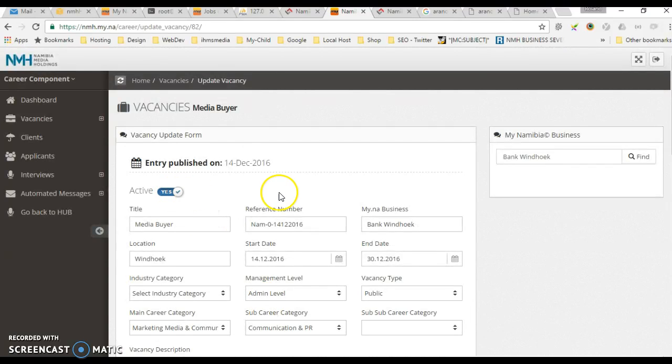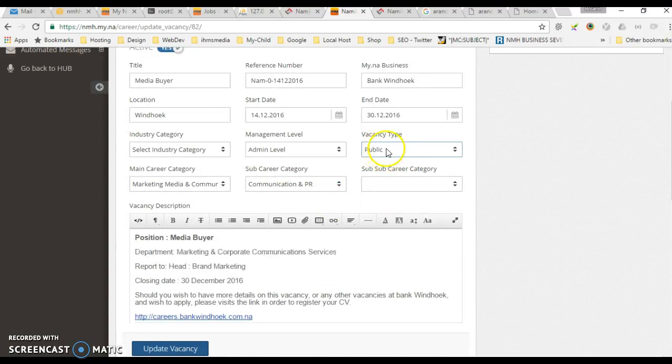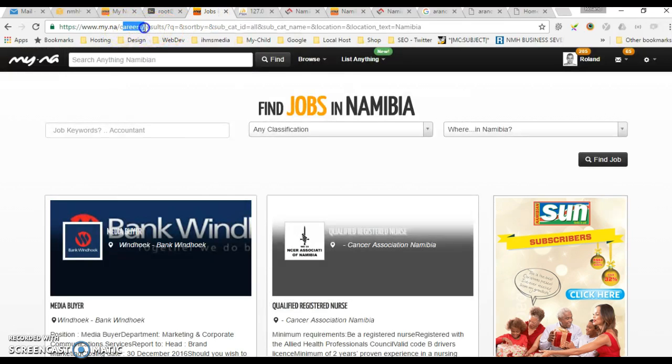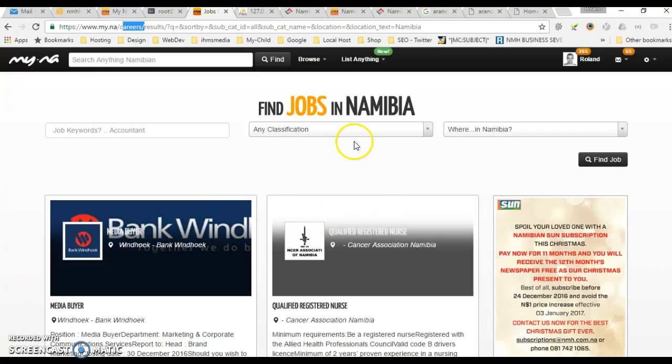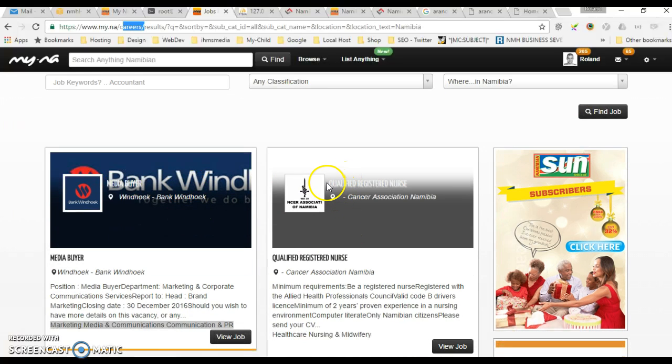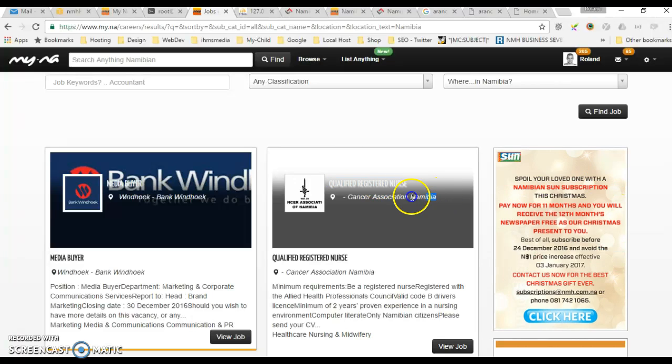Vacancies, only if they're active and made public, will be physically shown on the front end. If you want to have a look and see what you're doing and how you're formatting the information and what it looks like, head to myna/careers, and then you come to the landing page where you can run a few filters and search for businesses. You can see the Cancer Association ad that I basically uploaded earlier.